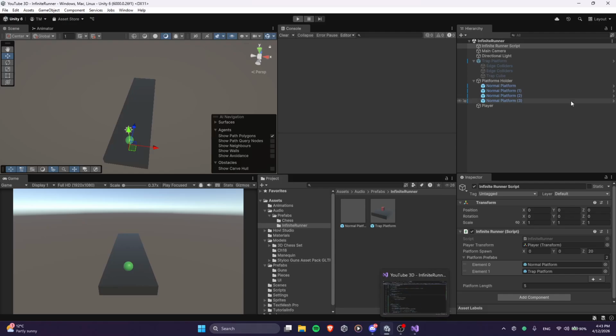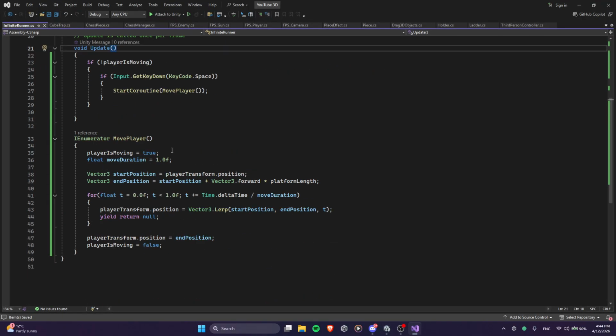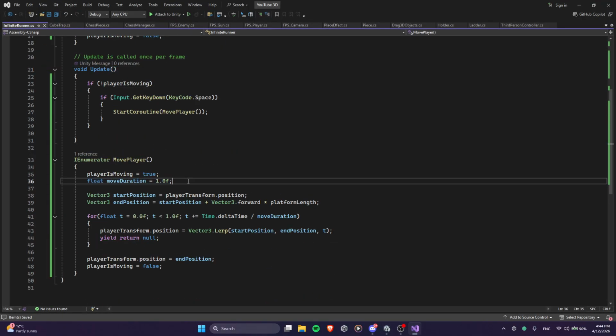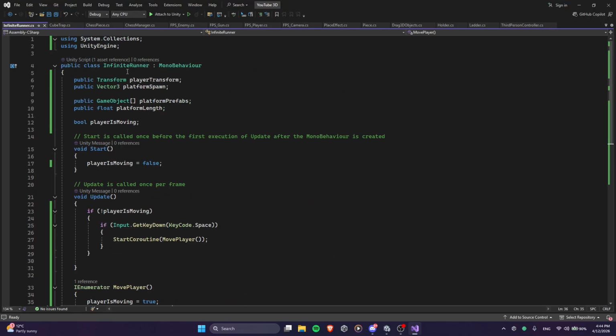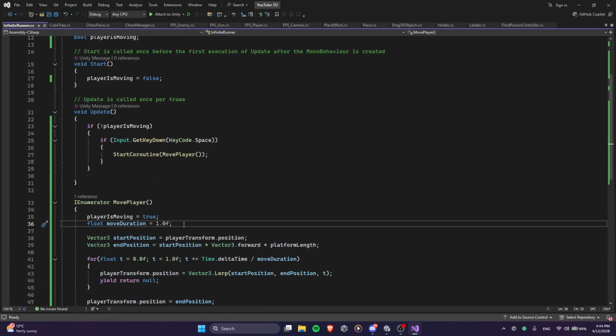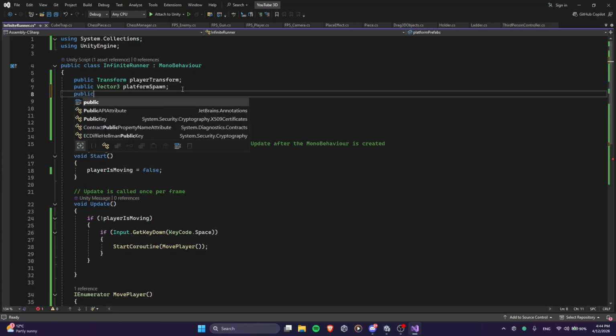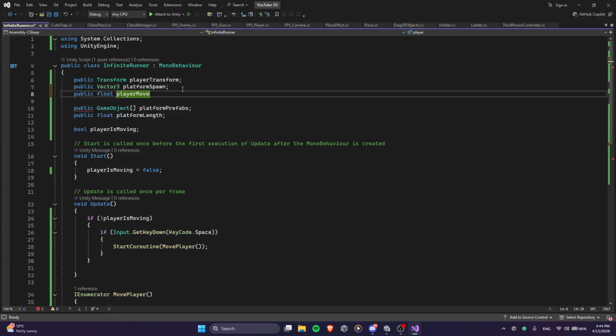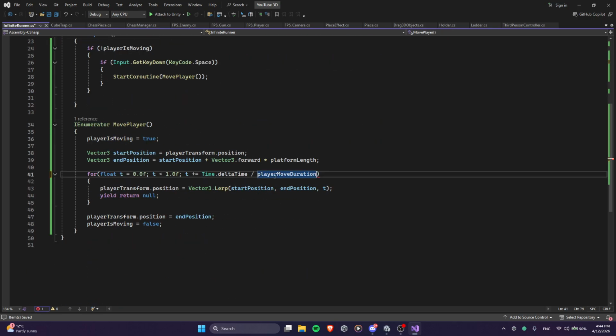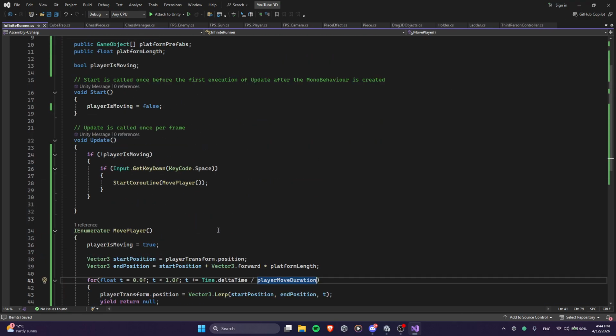So it seems to be a bit slow. Actually, let's not put this float here. Let's have it at the beginning so we can modify it in the inspector. So instead we'll say public float, not the move speed, move duration. We'll put that here. Okay, change it in the inspector.